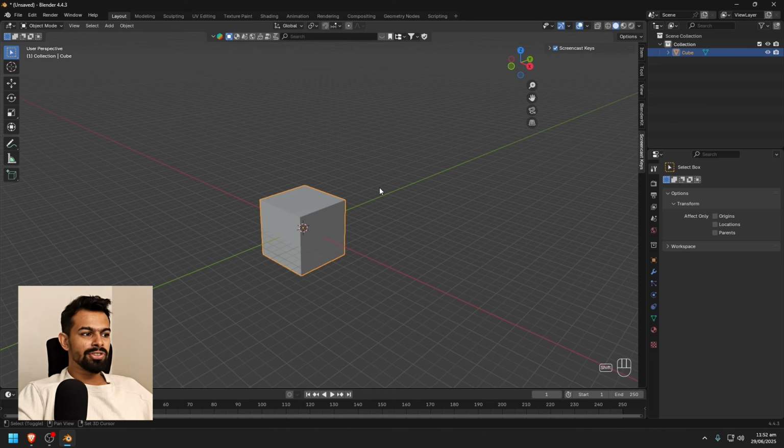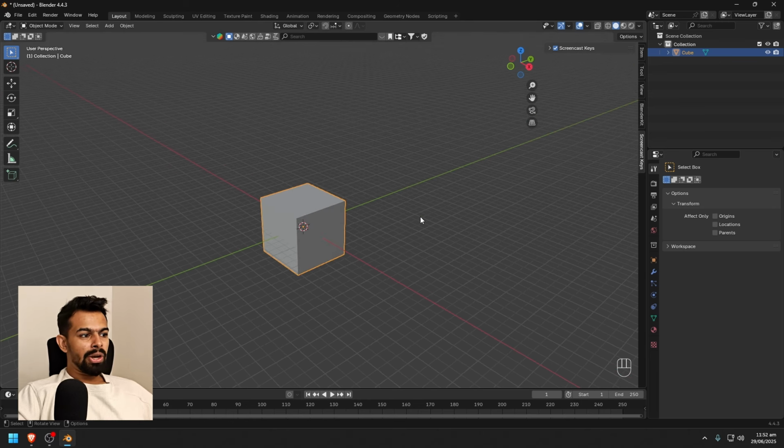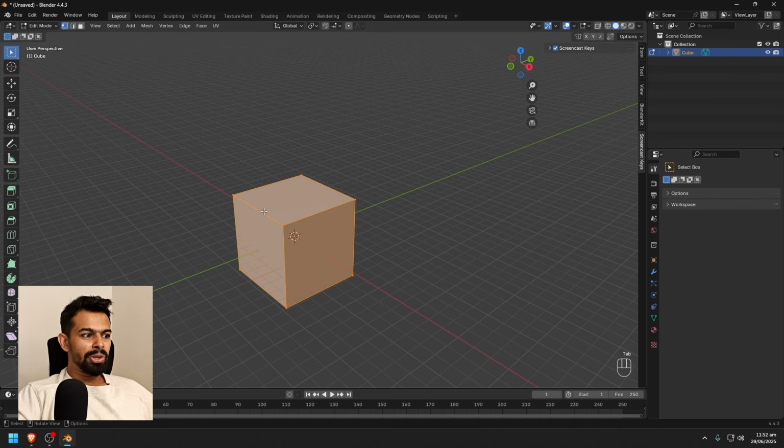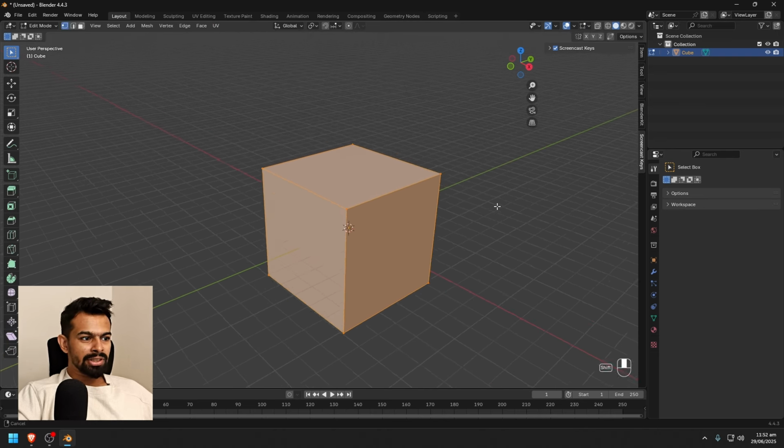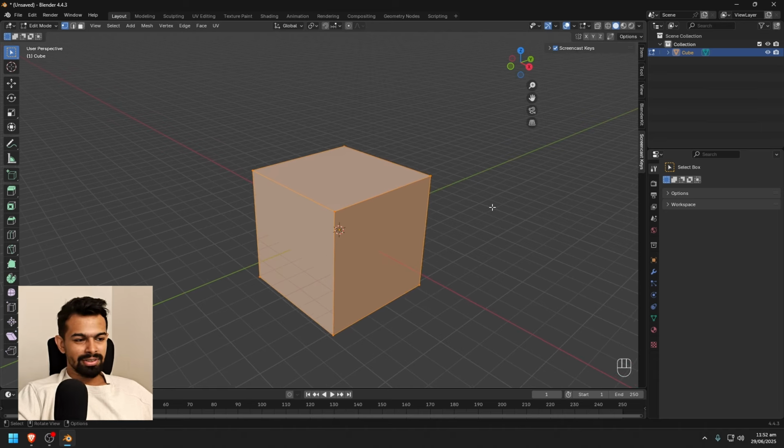Let's test the basics of edit mode. Now I click on Tab. The only thing you need to do is click on Tab to go to edit mode. Edit mode is fairly straightforward in Blender. You click on Tab, now you can see your object is shining orange.